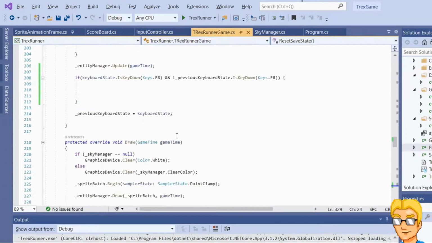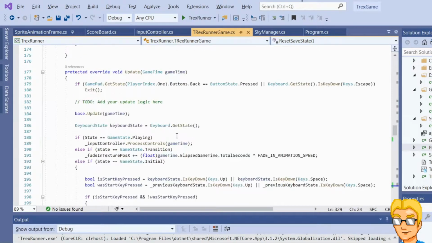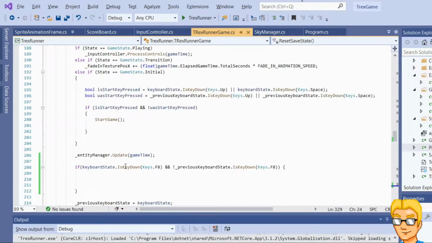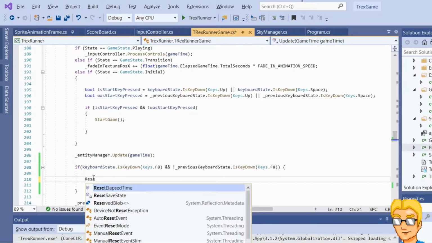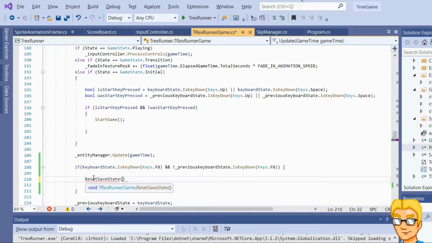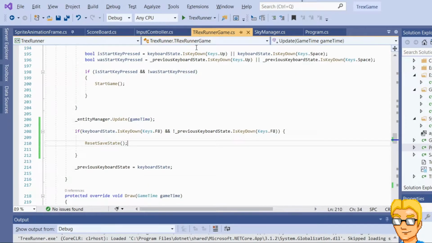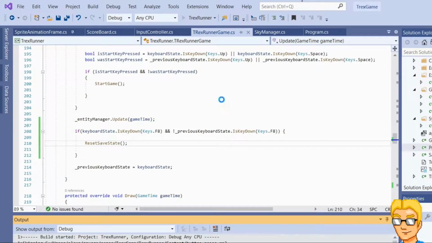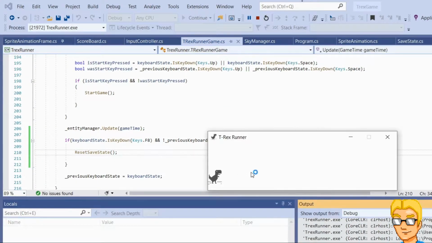And then here in the update method, where is it? Here. If the F8 key is pressed, I'm going to simply call that method, reset save state. There. So now I'm going to start up the game again. There we go. High score is 90. Let me break that high score, set a new one, just for kicks.